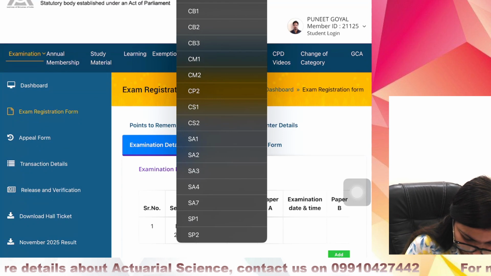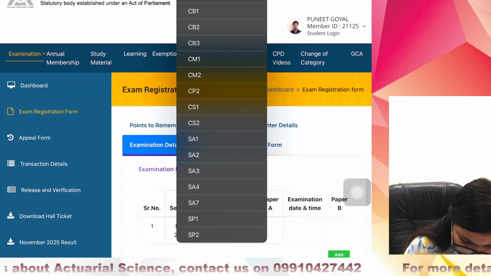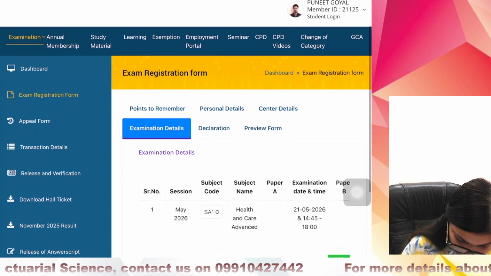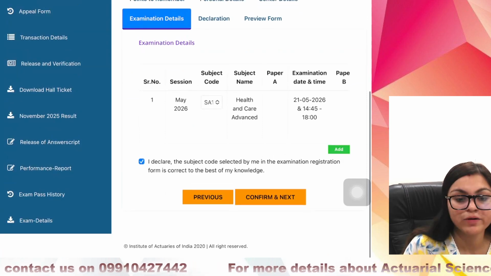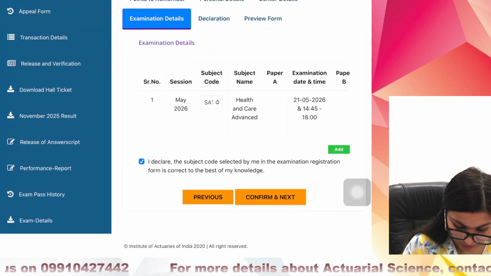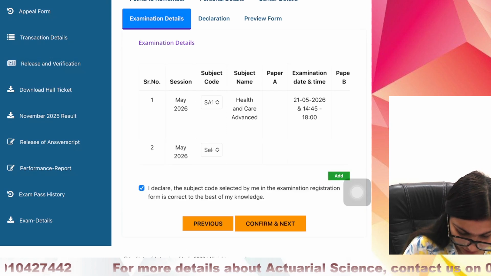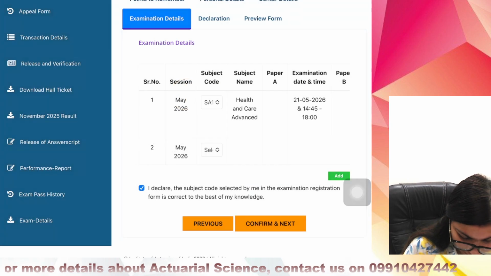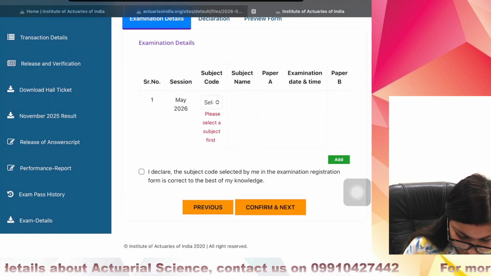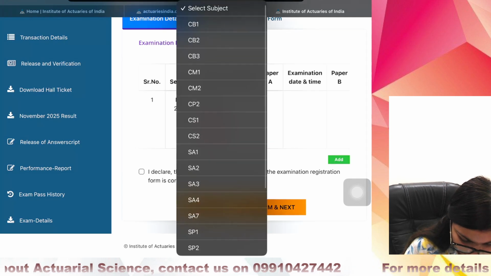Just select the code or the subject that you want to add. For example, if I want to add say C1, it shows the date and time; agree to it. Now if you want to add multiple subjects, you can click on this add button and appear for, say, SS7 together. It will flash a warning if they are at the same time.